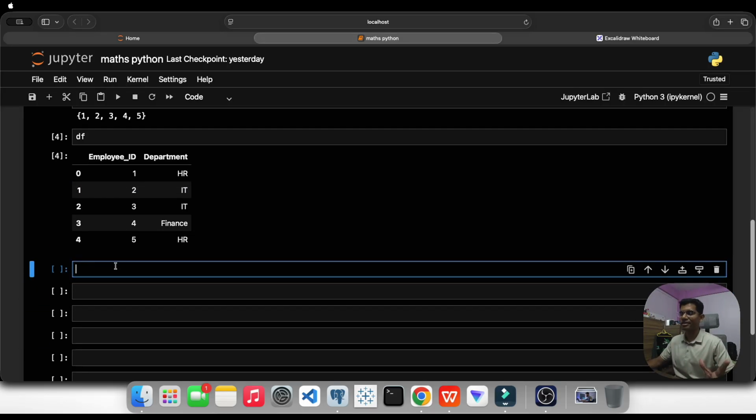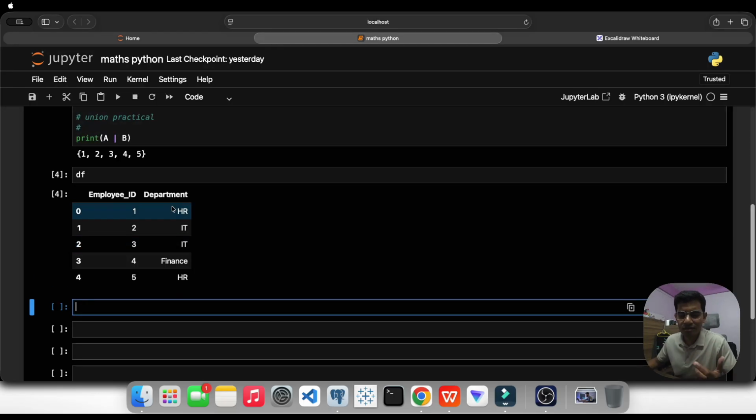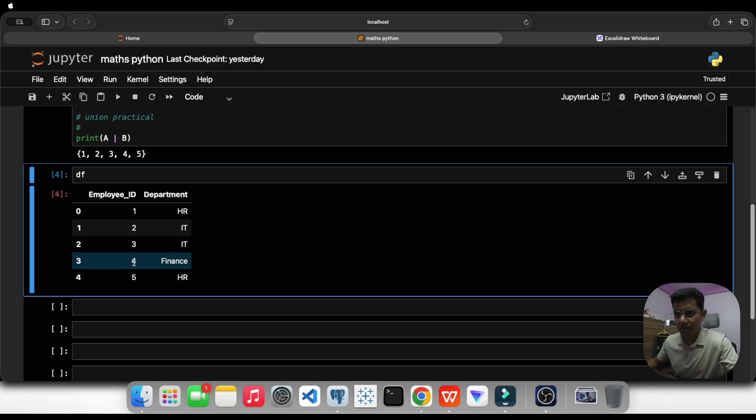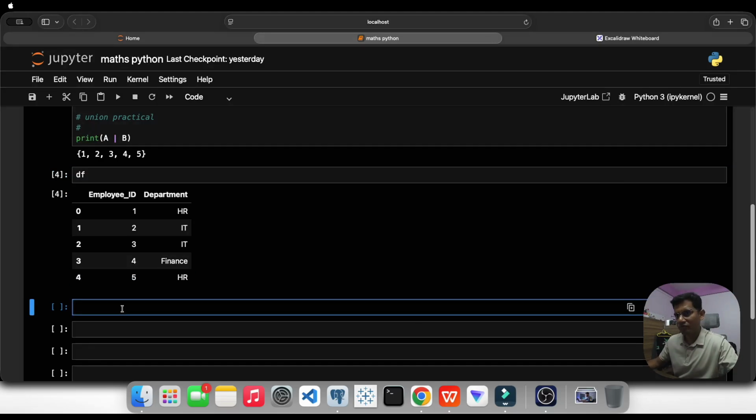Industry level means real data set kind of. This is the table you are having, and what is union? Union means creating a new set, and new set means there are no duplicates. If you check here, employee id 1 2 3 4 5, and department is HR, IT, finance and this. Suppose I tell you to remove the duplicate, what will you do in this? Any idea how you can create this?